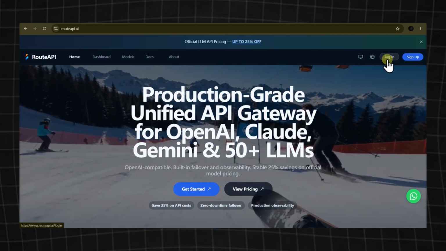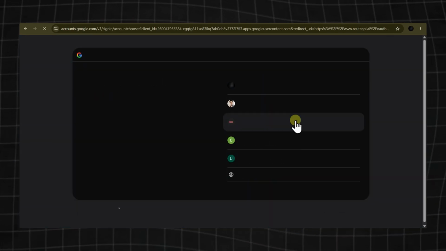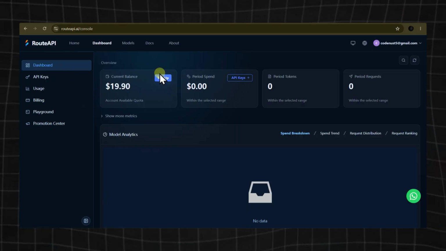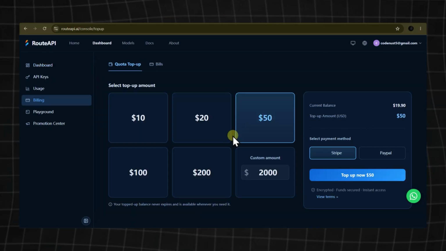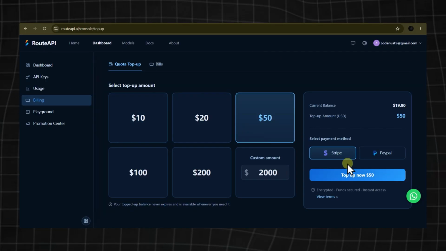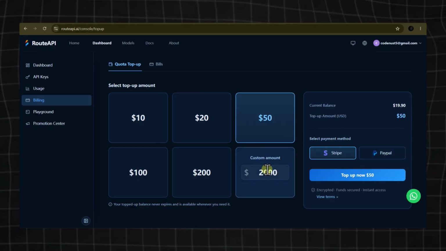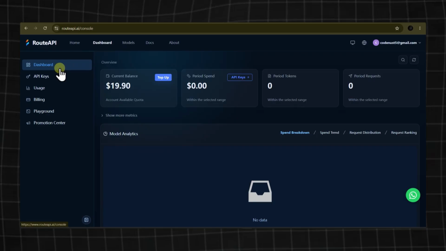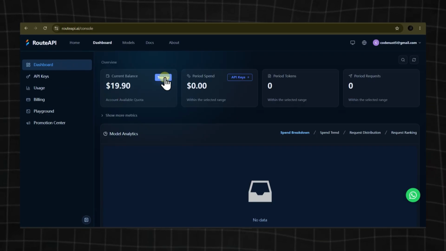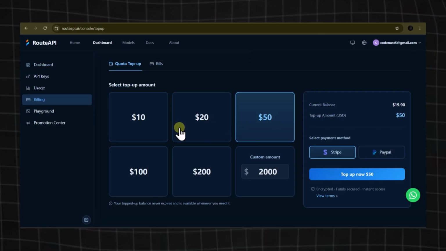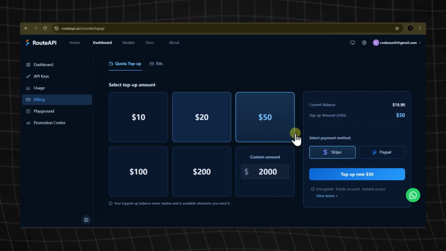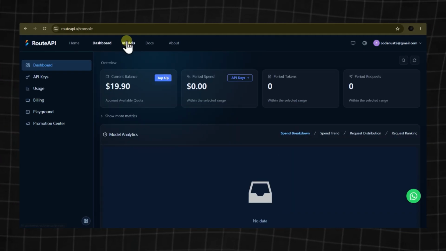I'll log into my account using my Google account. Once you're inside the dashboard, the first thing you'll notice is your account balance. Before you can start using the API, you'll need to top up your balance. In my case, RouteAPI has provided me with free credits as they're sponsoring this video, so I'm ready to go. If you're creating your own account, you can easily add balance using the available payment methods such as PayPal or a credit or debit card.